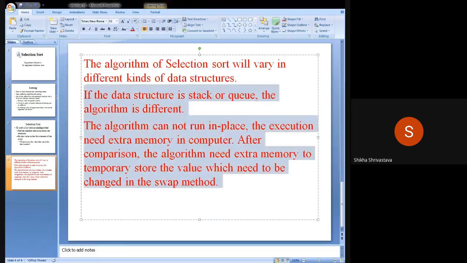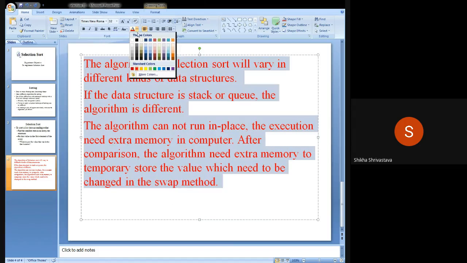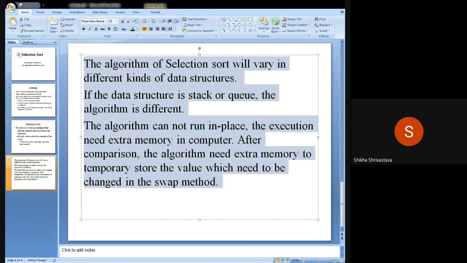So now we are going to implement the code of selection sorting, and for this we just have to change the window and see how the code is implemented. Now I am going to present Turbo C, a very popular software for implementing C programs. Okay, very popular and very old. So this is the code of selection sorting.